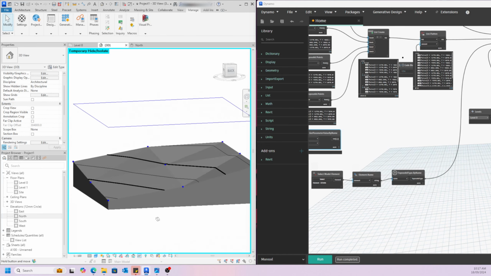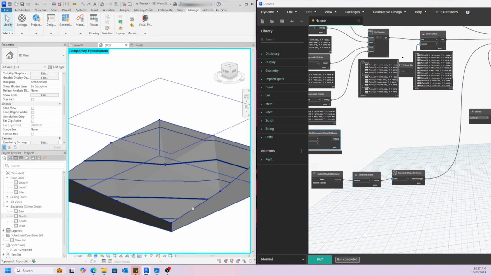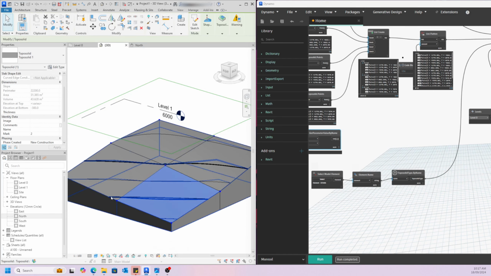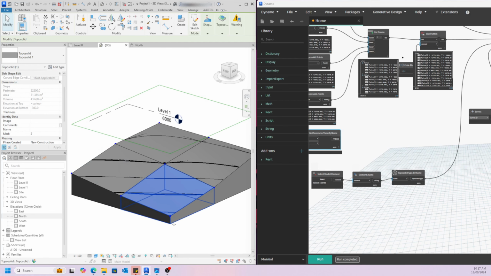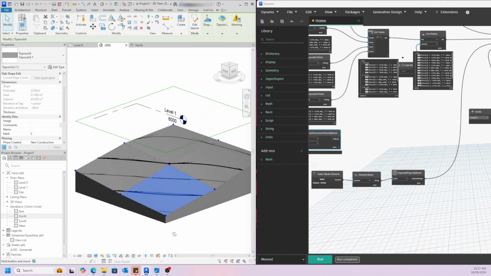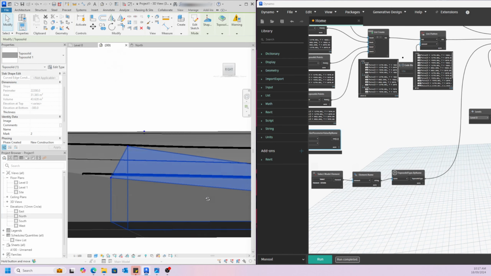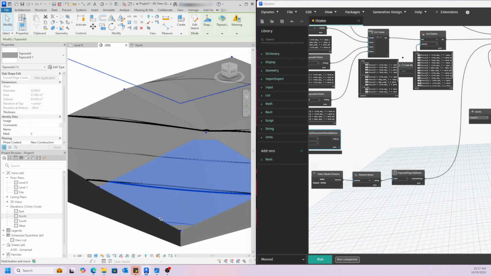Toposolid that's been merged, if you will. And as you can see, the older ones are still there, so you can delete them or hide them if you want on a workset or something. That's if you want to still keep them.